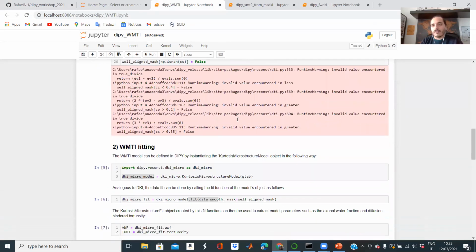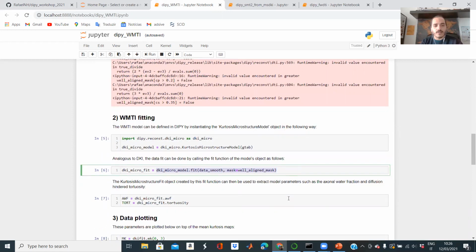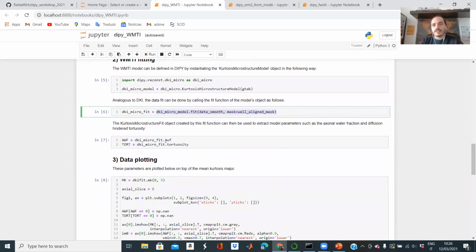After pre-processing, you can fit the white matter tract integrity model. This follows the same recipe as the models that I presented yesterday. You have to call the right model from DIPY reconstruct, in this case the DKI microstructure model, define the model according to your acquisition parameters, and then you can fit your data, okay? After fitting, you can extract the model parameters. Here I'm extracting the volume fraction of the intracellular space and the tortuosity, which is defined as the axial and radial diffusivities of the extracellular space.